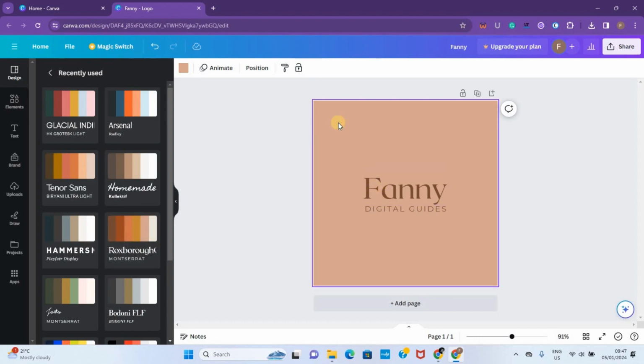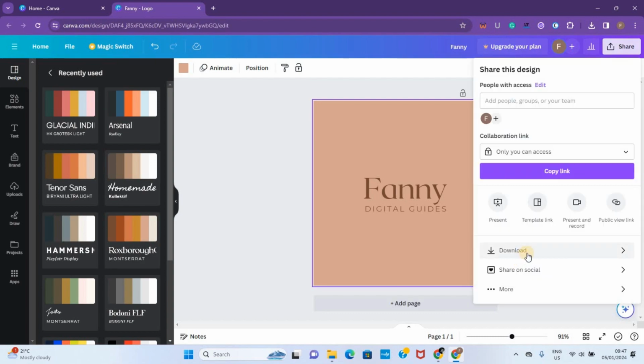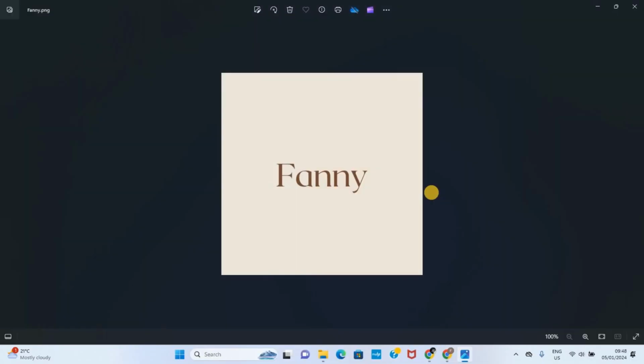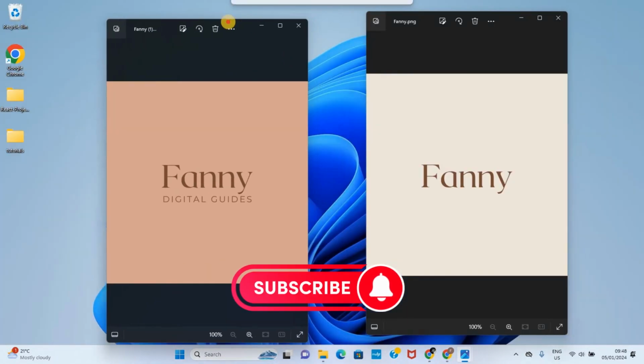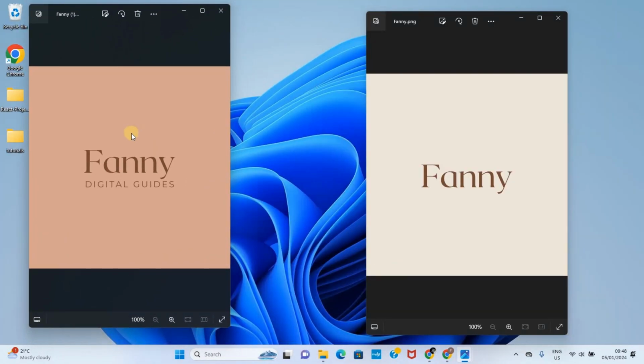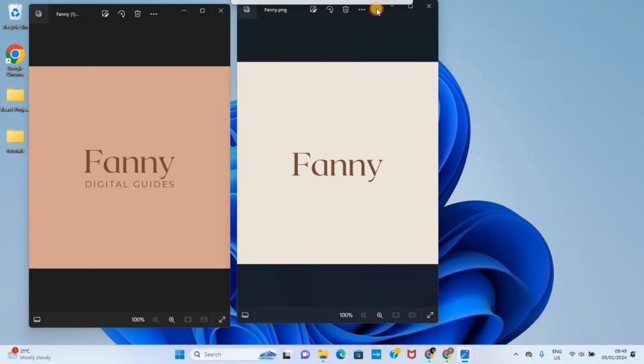So this is basically how you can create a text-based logo using Canva and using the inbuilt Canva styles for free. So we shall download our logo, and here is the logo that we created, the lighter version, and here is the version with a tagline. You can see here is the version with the tagline, and here is the version with just the lighter background.